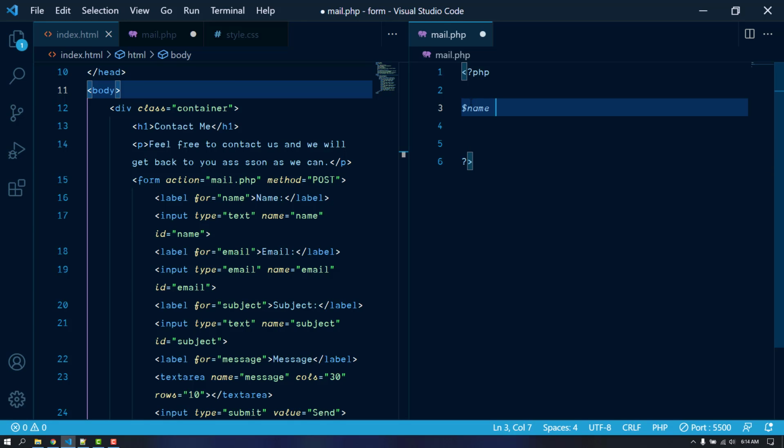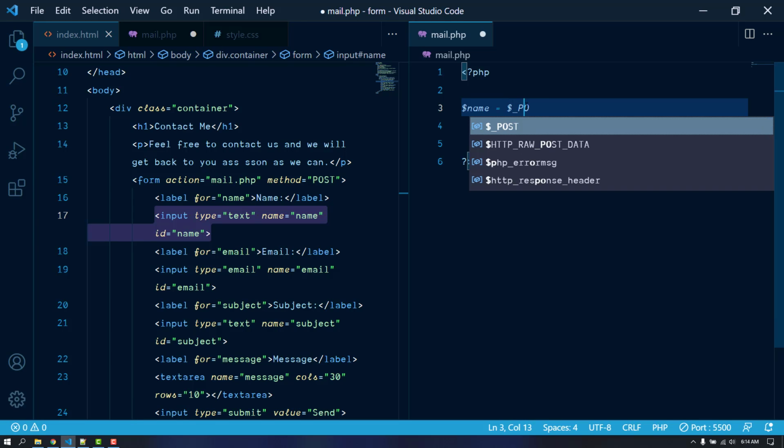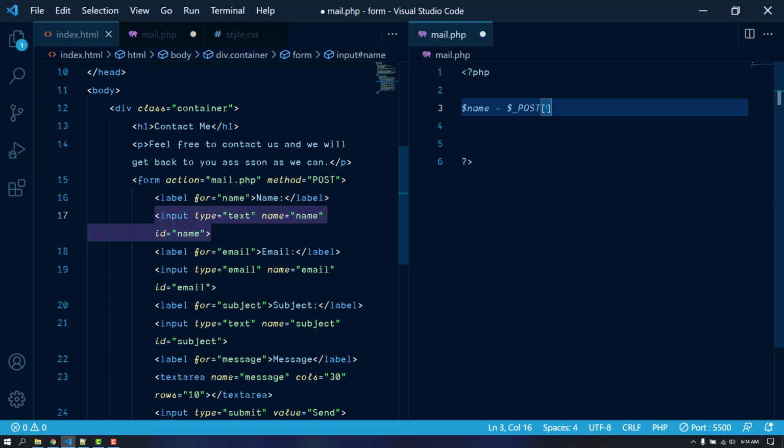Let's create a variable named name, and we are going to get the value from this input field where the user will put his name, and we are going to put this value inside this variable. So we can use the global post variable here, $_POST, and we need to put the name, which in this case is actually name, inside single quote, double quote, single quote, both work. So this is the name.